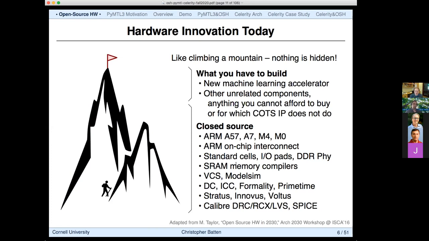So if you want to build a new machine learning accelerator, that's your value add, there are all these other components that you have to build or you might have to buy to do what you need. And all of it, or much of it, is closed source. So things like ARM processors, ARM on-chip interconnect, but also physical IP, like standard cells and I/O pads, or maybe memory controller PHYs, SRAM memory compilers.